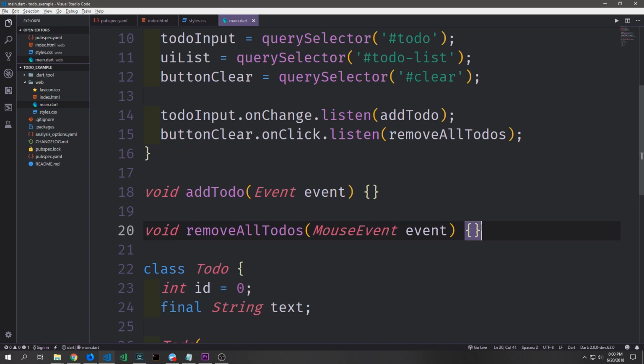So now let's just create these functions. So I'm going to create the addTodo function. This takes in an event. And then we have this removeAllToDos function, which takes in a mouse event.